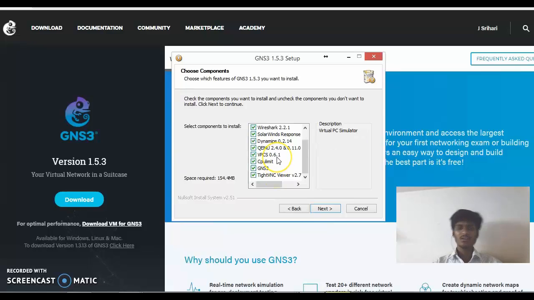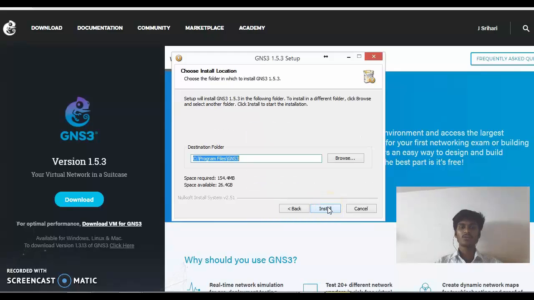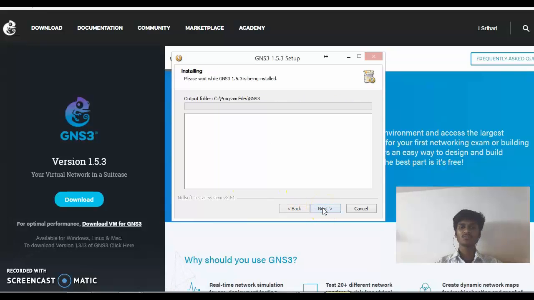So these are all the bundle of softwares which we get along with the GNS3. So I'm clicking next. If we already have some of the softwares which are presented here, we can skip the installation of these software. I will be showing how. So this is the destination folder. Click install.